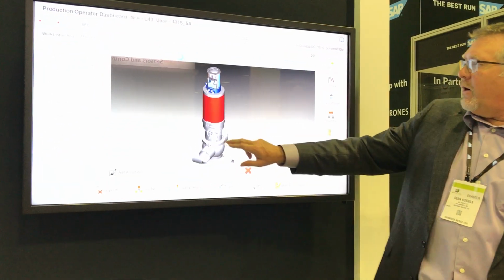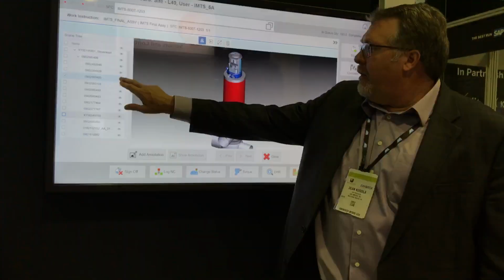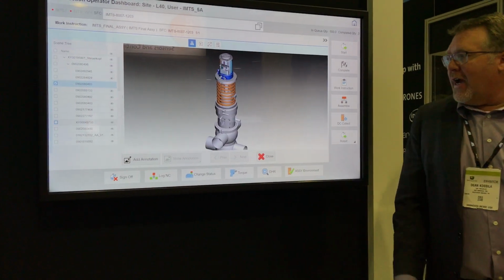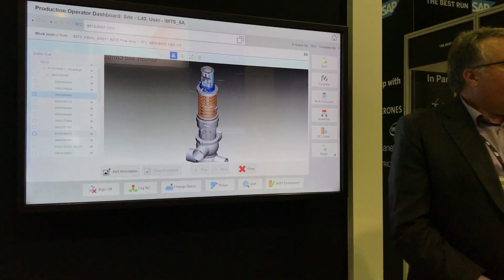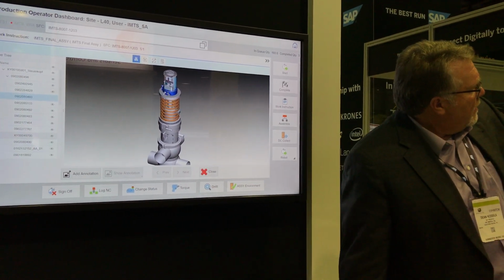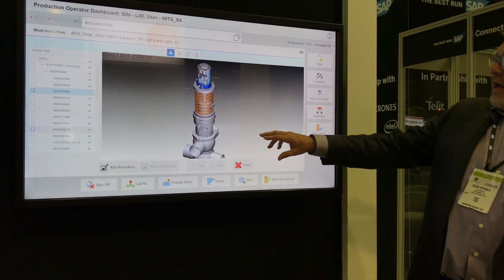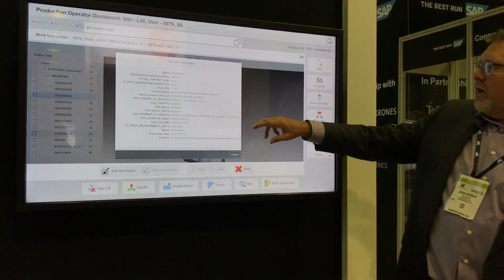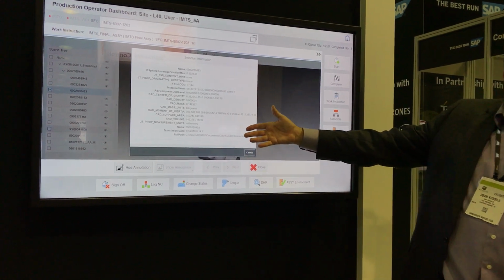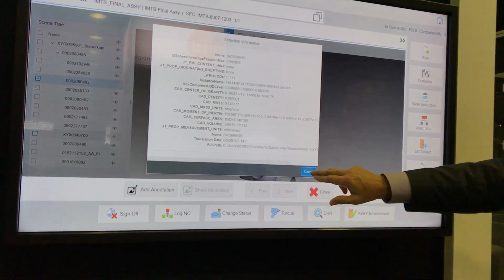So I can keep drilling down. I can move that. So this gives the operator complete visibility. Now what we're building over there is that valve on top of that shiny entity right there. So this is my complete work instruction. As mentioned, we could have a Word document there. We do have some of the detailed what are we building there.